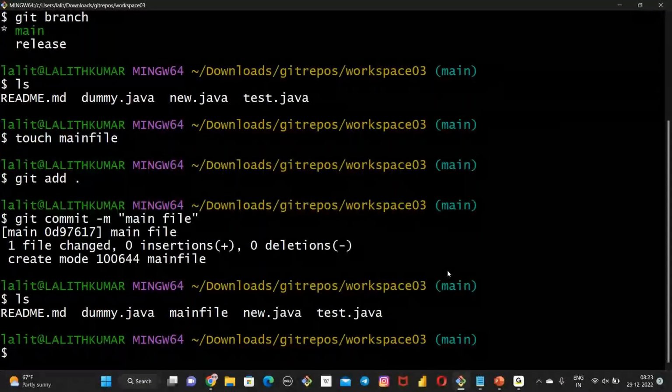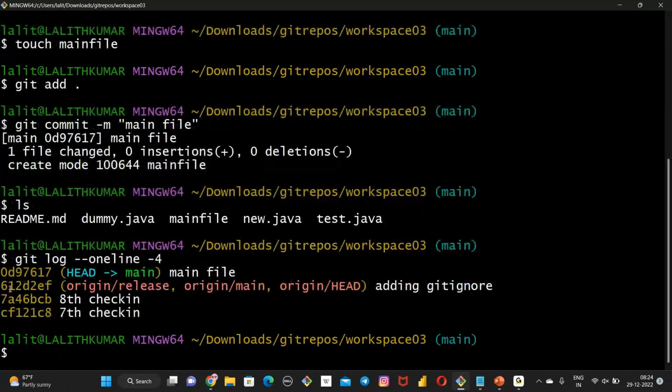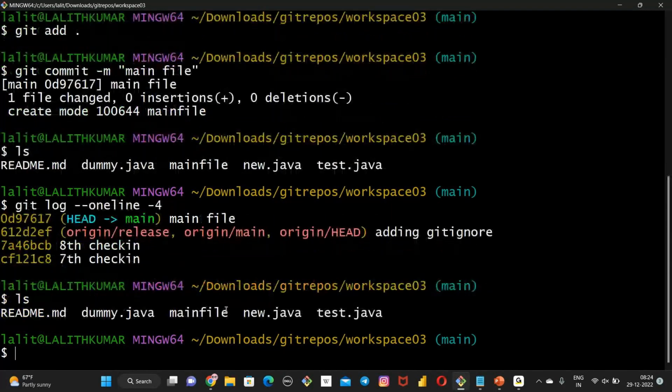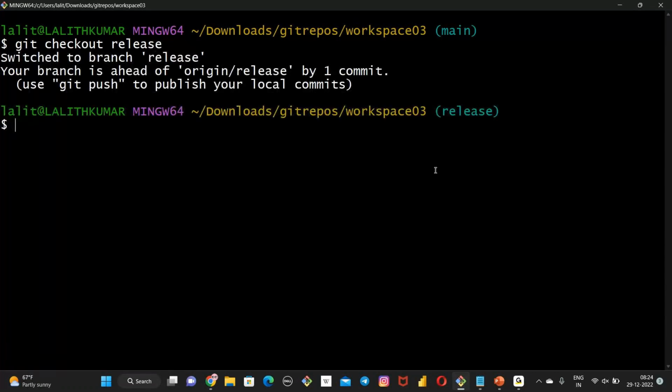So you can also see, after the 612 it has created a new commit ID called 0d97, which will not be available on the release branch. Same way, whatever we did in the release branch is also not visible here. Now watch this. If I switch or check out to the release branch, this file and the commit ID will not be available. So let me do a git checkout to release branch, and you can see now we have switched the context to release branch.